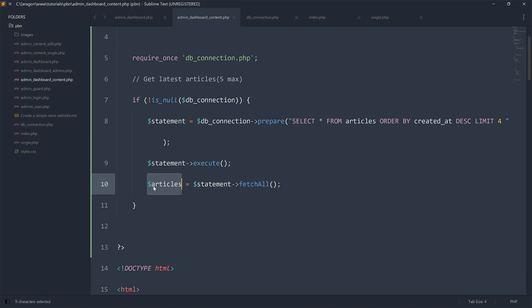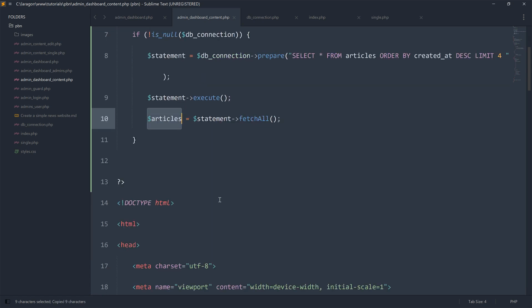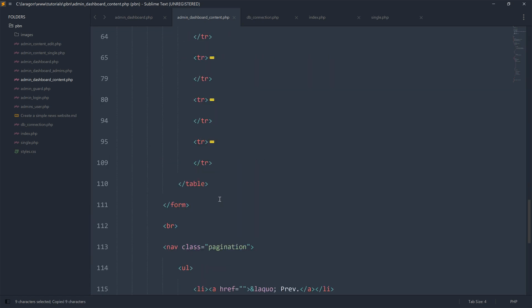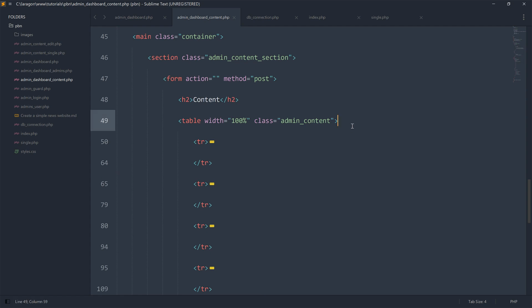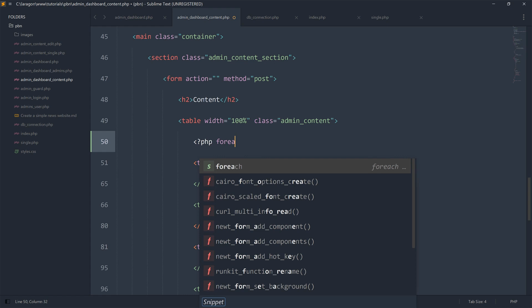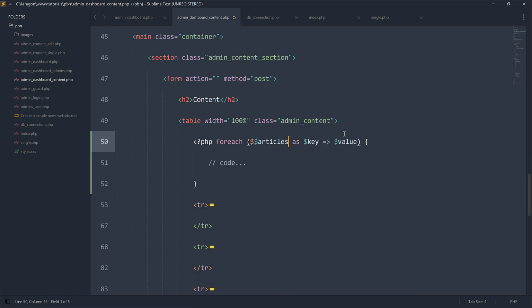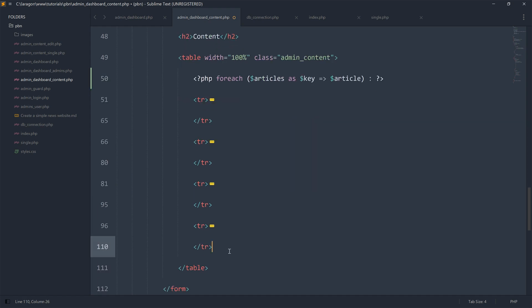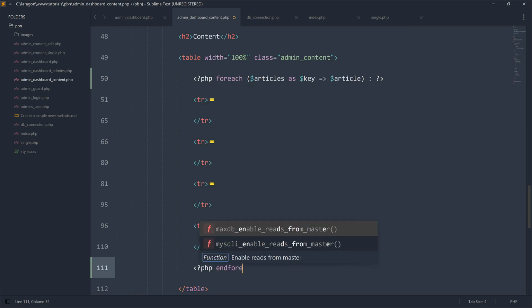So now at this point, we have our articles in hand, so we can go ahead and go through here. We'll open the shorthand PHP foreach articles as an article. Then we open the shorthand and close it here. So we can end the shorthand here, PHP endforeach, and we close it.